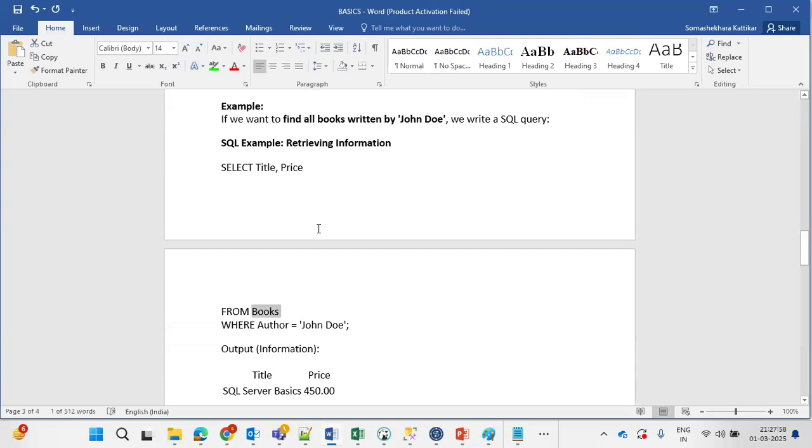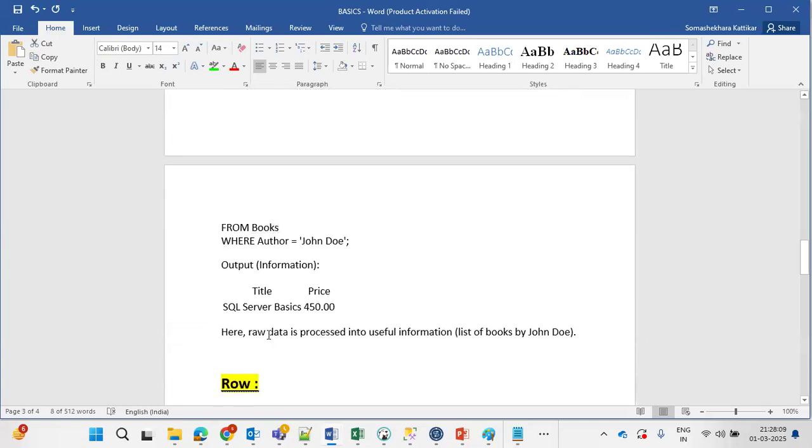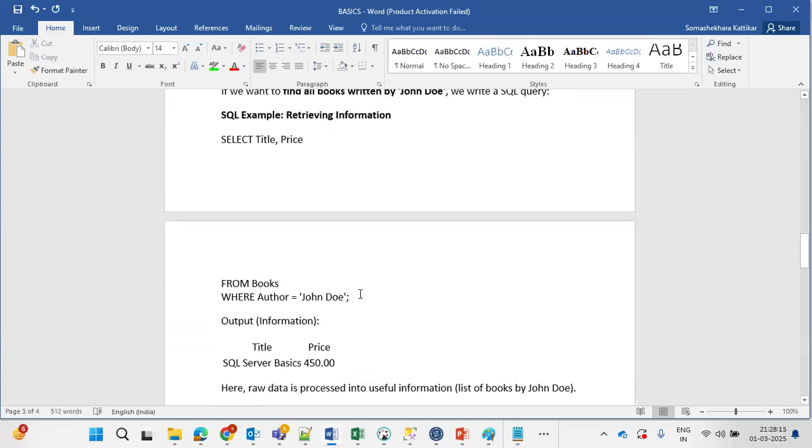Okay, if you retrieve data from the database, if you want to find all the books written by Jan Do, so we write a query. Here raw data is processed into useful information. You are querying and then retrieving the data of the author Jan Do, retrieving the number of books and then their price. So you are processing the data and it becomes meaningful information. You are retrieving data for the particular author: how many books are written by this author, and what is the price.